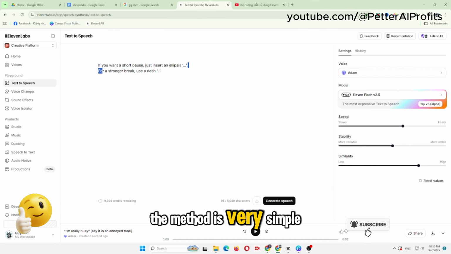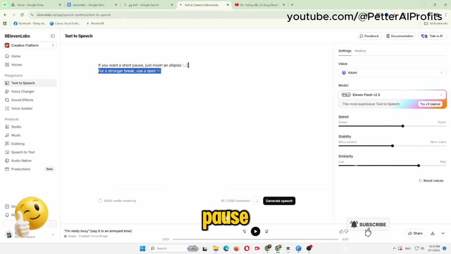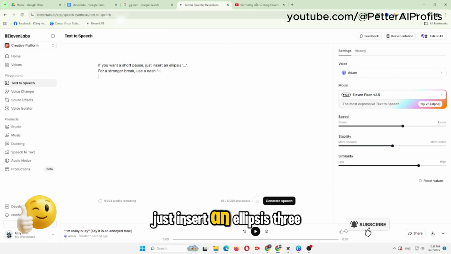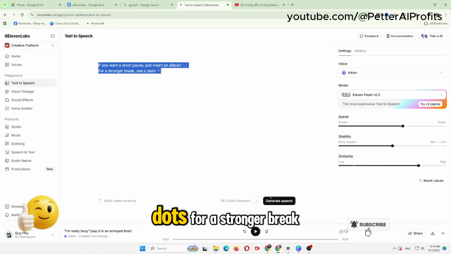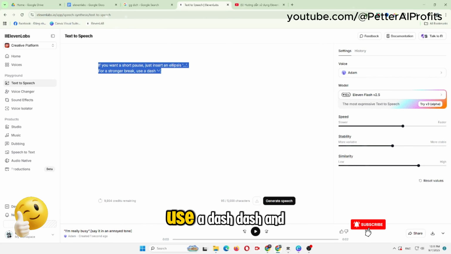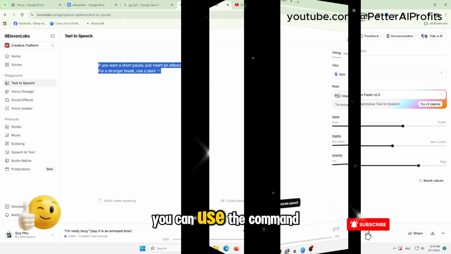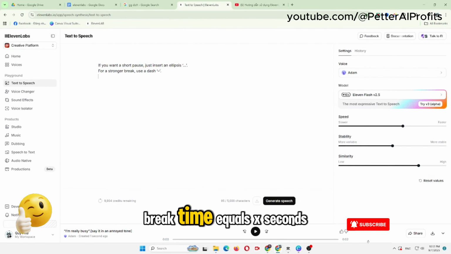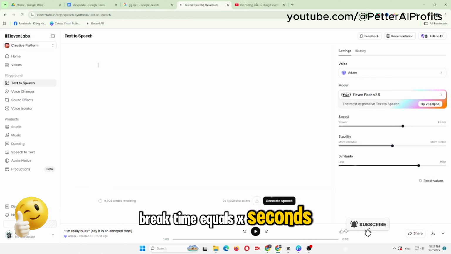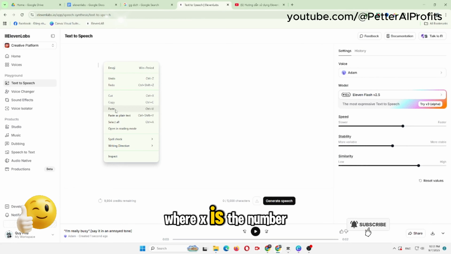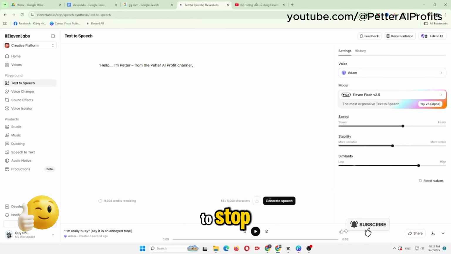The method is very simple. If you want a short pause, just insert an ellipsis, 3 dots. For a stronger break, use a dash dash. And if you need a longer pause, you can use the command break time equals x seconds, where x is the number of seconds you want it to stop.